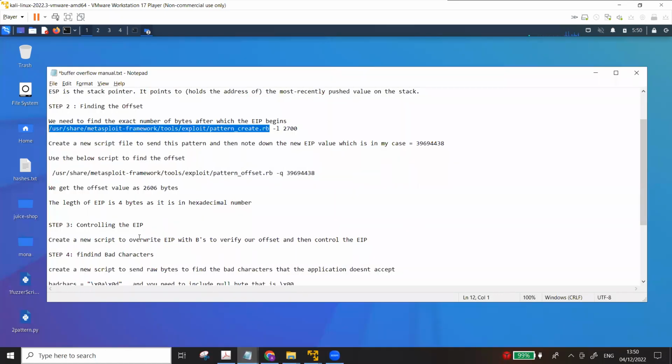Looks like I have it there somewhere. Yeah. I've already noted it down. I just want to be sure it's the same value. Yeah, so this is the new value of the EIP pointer.